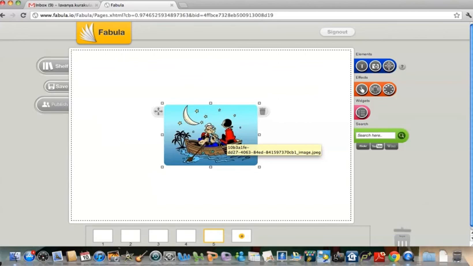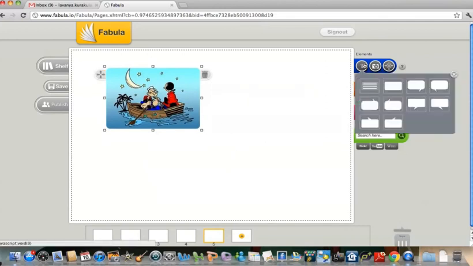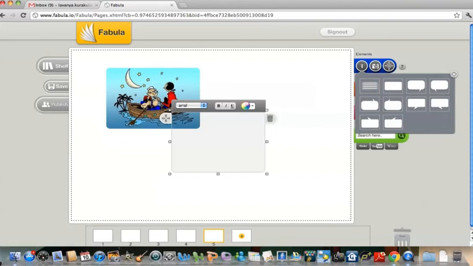Here is Olive, Popeye sailing in a boat, and you can add text to this saying happy ending.